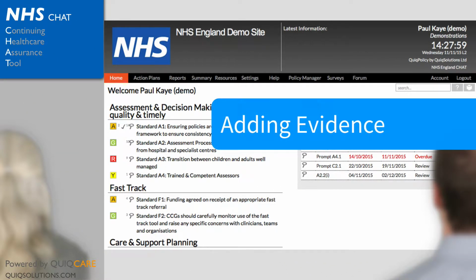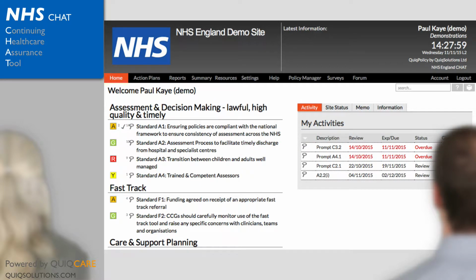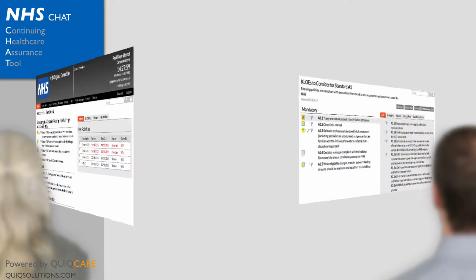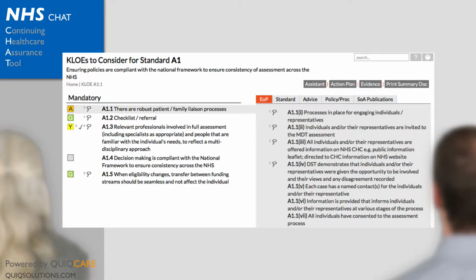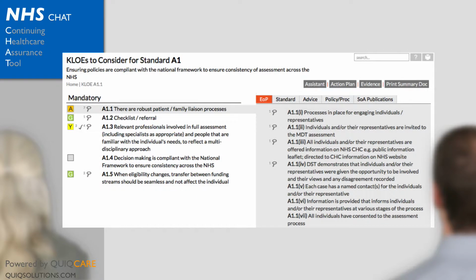Adding evidence. Adding evidence is key to showing compliance, or otherwise, with the NHS England's continuing healthcare standards. To add evidence. On the home screen, click anywhere on the text describing the standard. This will open the Key Lines of Inquiry page. Select the KLOE you are working on by clicking the text. Then click the Evidence button. The Add Evidence page will open.